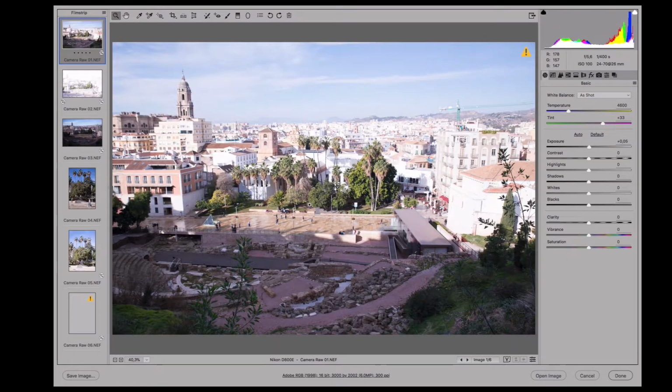Okay, we've seen how these preferences, the workflow settings, interfere on the photo we're going to open in Photoshop. Everything we put in here is going to affect how the image appears in Photoshop, as well as the development we do.